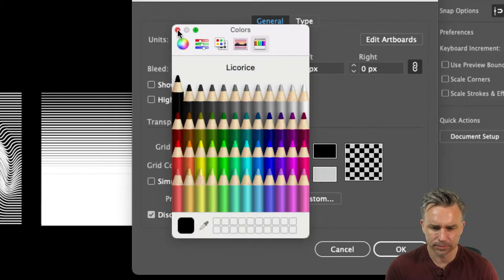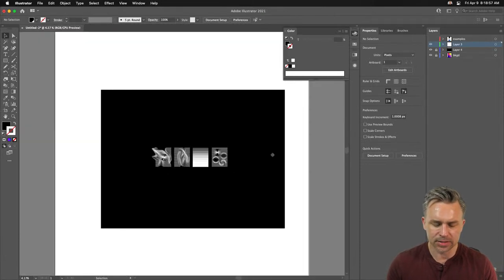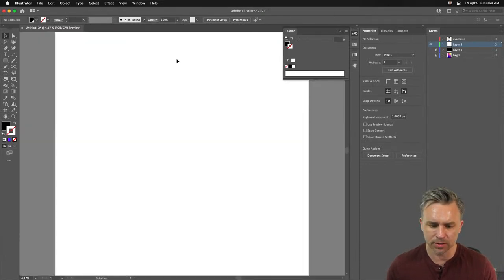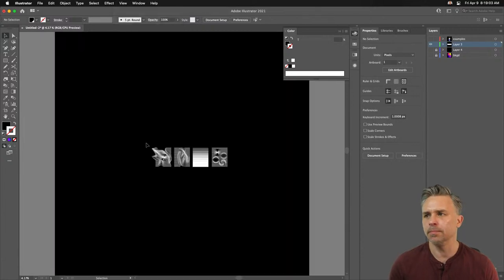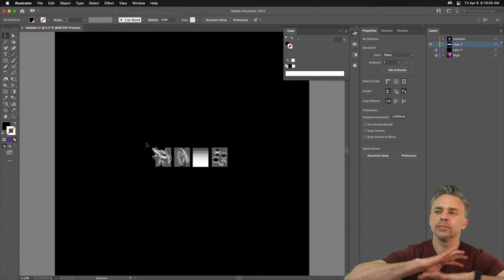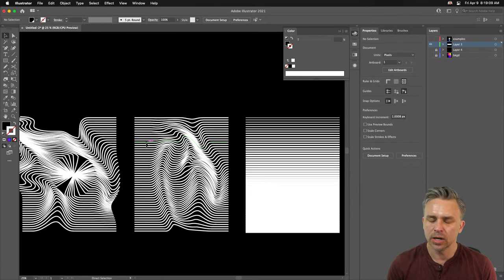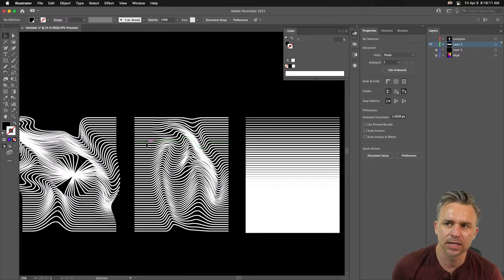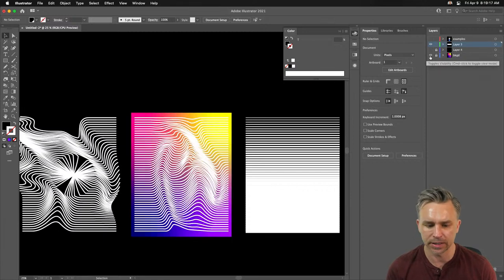Boom, right? I made that all black. Now, instead of having this big black square, I'll turn that off. We'll go to view and show transparency grid. Boom, there we have it. So now in Illustrator, we've made the entire background black. Technically, it's transparent, but this might make it easier to work. So I don't need to worry about drawing a big black box like I did over here.